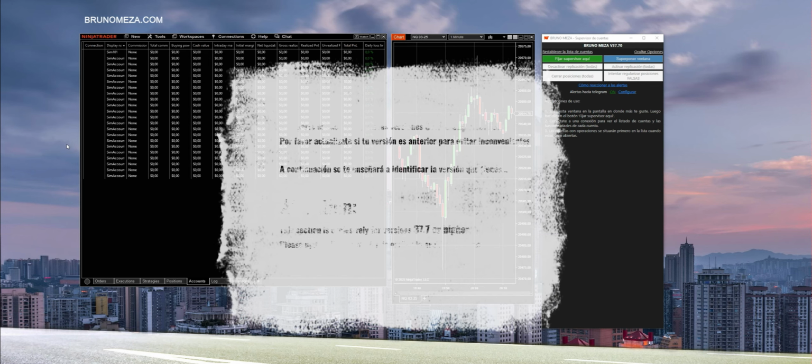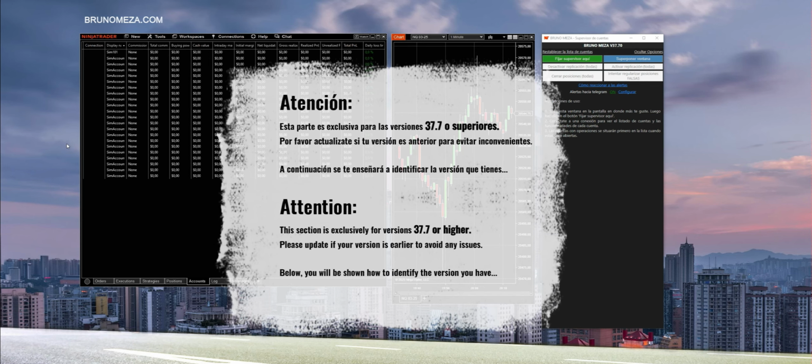Before showing you how to configure the replicator indicators, it's important that you know this new method we're teaching only applies to versions 37.7 or higher. If you've just purchased the replicator, don't worry. The version you installed is the latest and you don't need to do anything else.